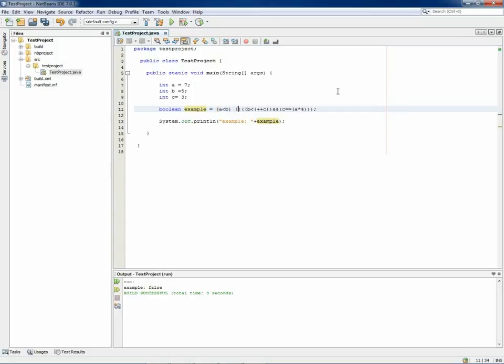So this consists of two expressions. One of them is a smaller than b, the other is this. But this inside consists of two, and these two are the following: b is smaller than plus plus c, and c equals a multiplied by 4. So this way it starts to be easier for us to see what is going to happen. Well, there is an OR. The major thing is the OR.